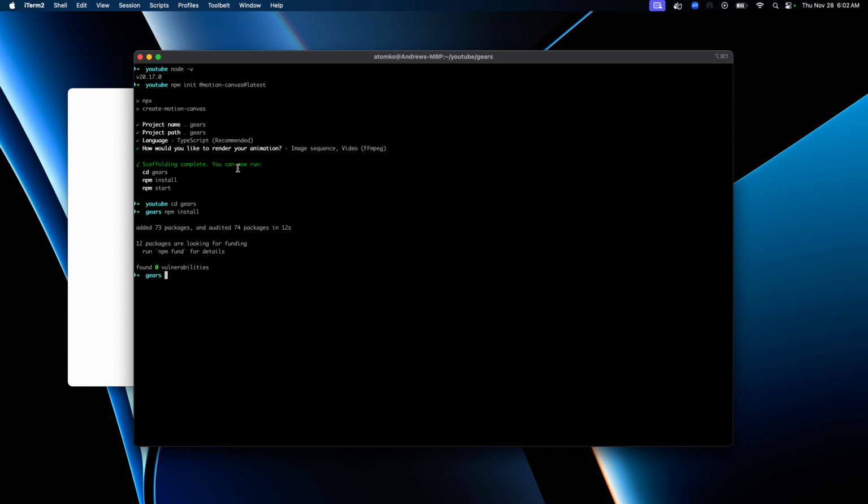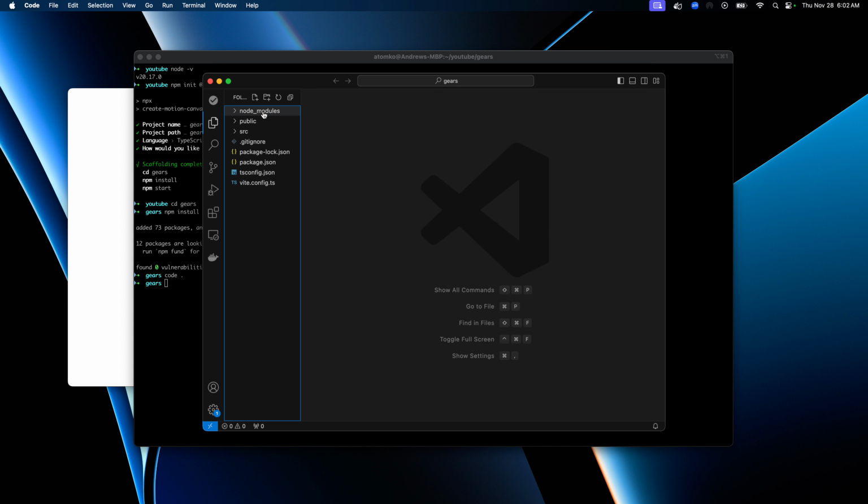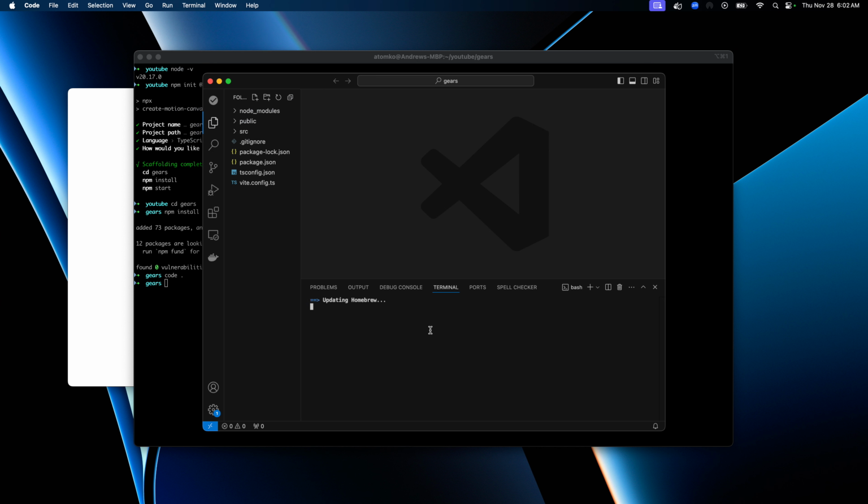Perfect. And then we will go npm. Let's go code dot because I have VS Code installed. I want to update this later. And I'm going to have a new terminal. Ignore this Homebrew thing.